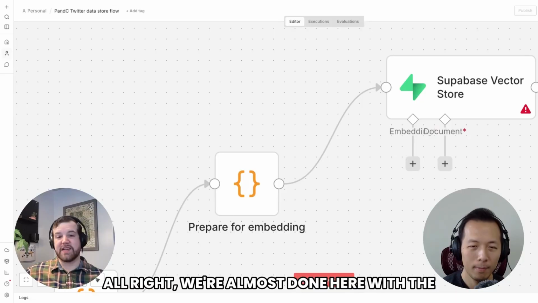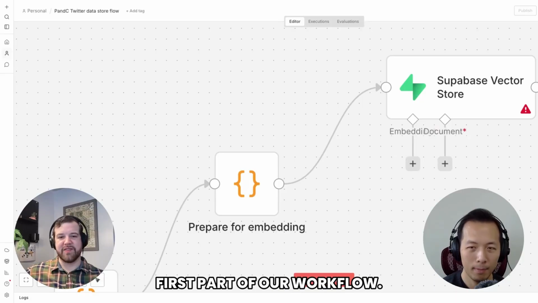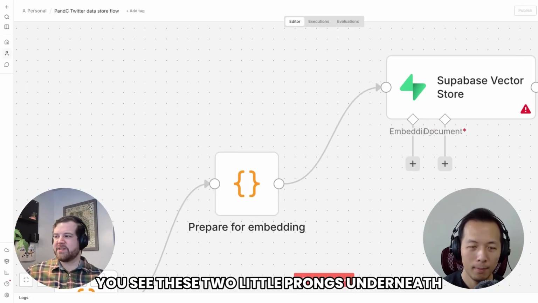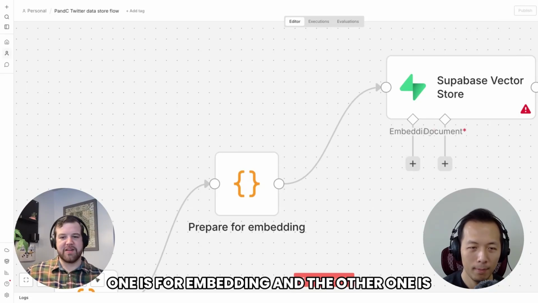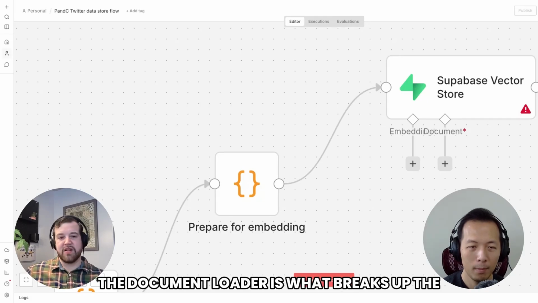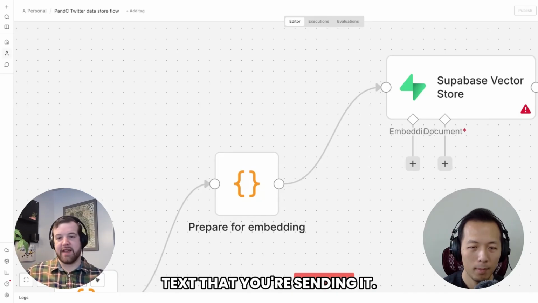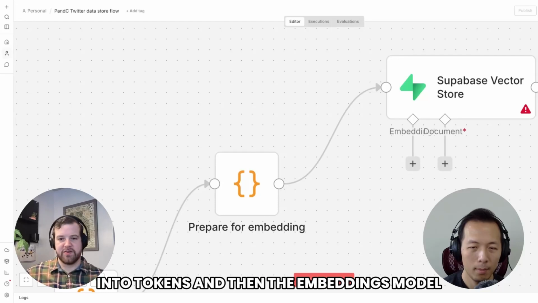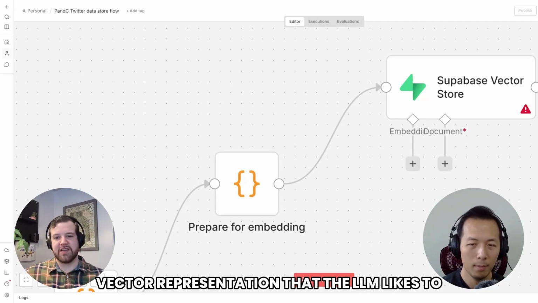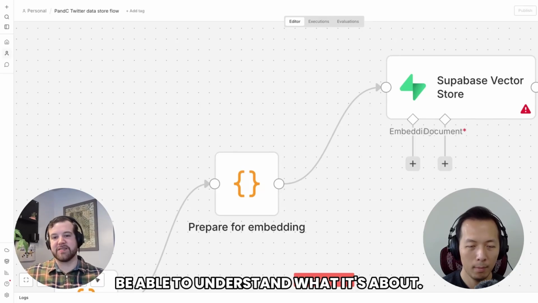All right, we're almost done here with the first part of our workflow. So we have our Supabase vector store, and you see these two little prongs underneath it. One is for embedding, and the other one is for document loader. The document loader is what breaks up the text that you're sending it into tokens. And then the embeddings model is what converts those tokens into this vector representation that the LLM likes, to be able to understand what it's about.